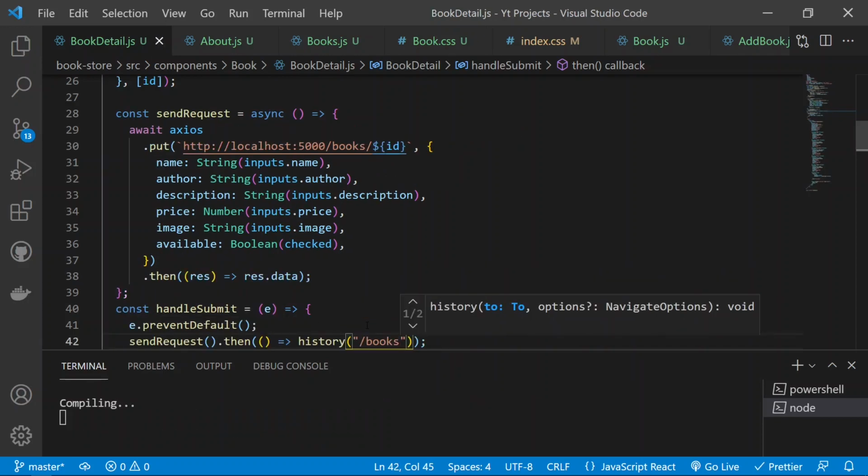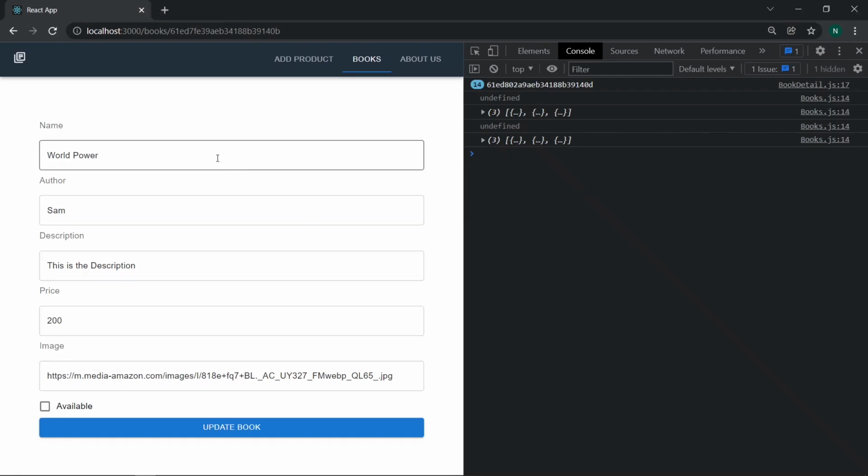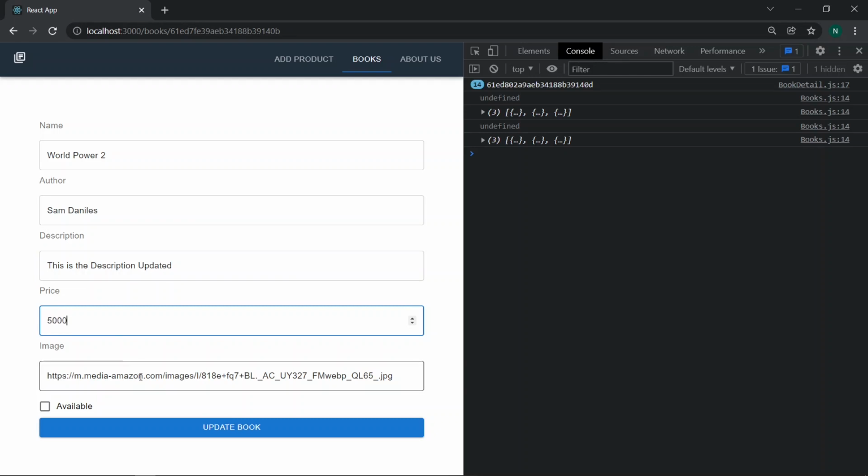If I now save and go to there, instead of this World Power it will be World Power 2, the Sam will be Daniels, and then this is the description updated, and then the price, instead of 200, will be 500, and then the image would be the same, and then this will be unavailable.